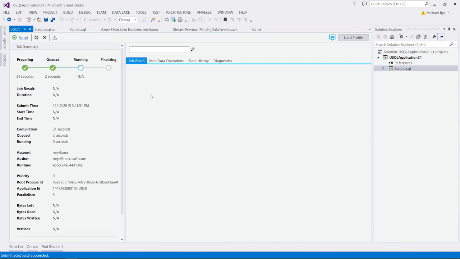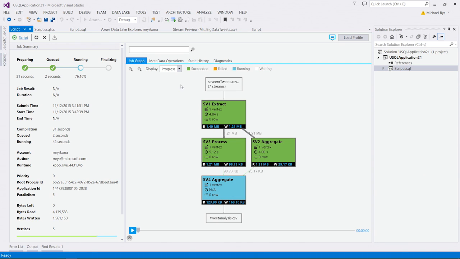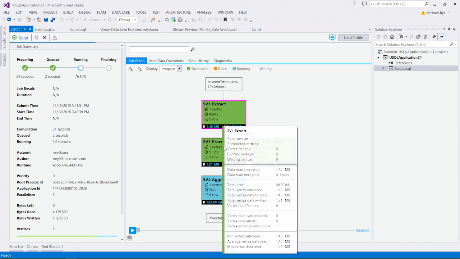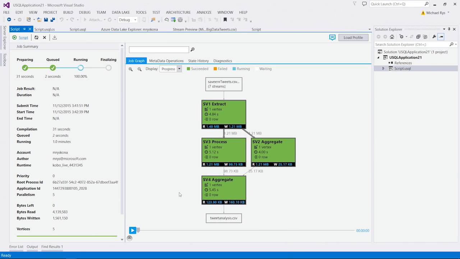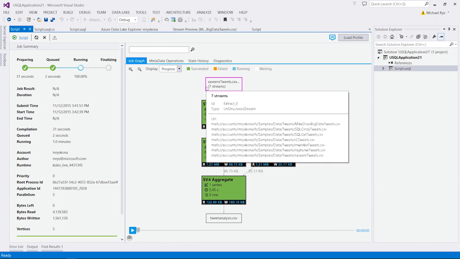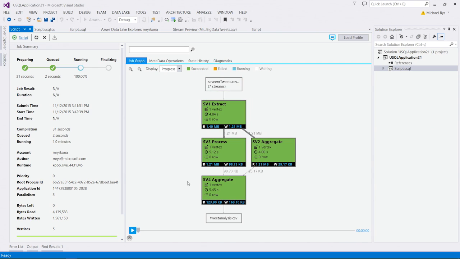As you can see, while the query is executing, once it's running, you will see the job graph of the actual execution tree appearing within the job graph window over here. The green boxes are work units that have been completed already, and the blue ones are the ones that are running. And you see up here the indication of the input, which is these 7 files that I had, which are CSV files. And down here, it shows us the output that it will be producing.